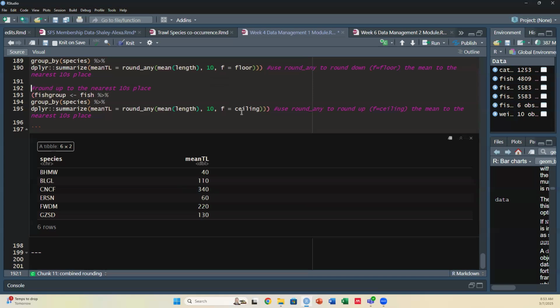So that's all for today's data management. And then next time will be data management 2, which gets a little bit more into some of the other functions you can use to really wrangle that data and more finalize it before you start doing analyses.